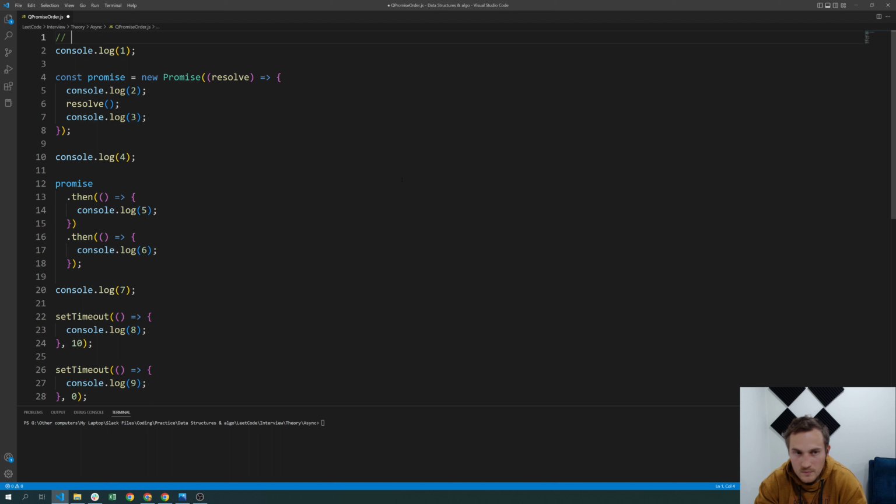output? So the basic order of operations is, JavaScript first runs synchronous code. After the synchronous code, JavaScript will look at microtasks and then at asynchronous code. So what is synchronous code? Synchronous code here is first console log 1. Then the promise initialization is also synchronous. Promise resolution is actually a microtask. And then setTimeout is asynchronous code.